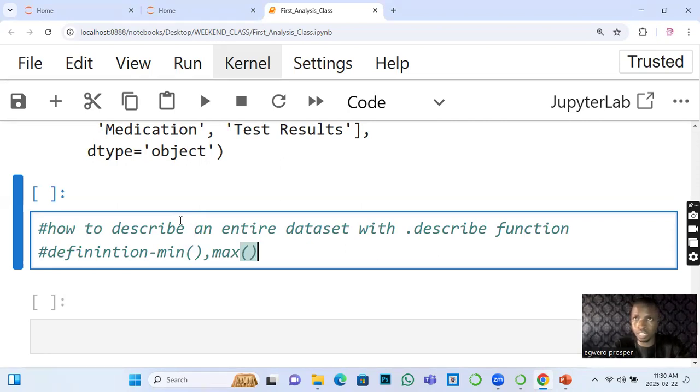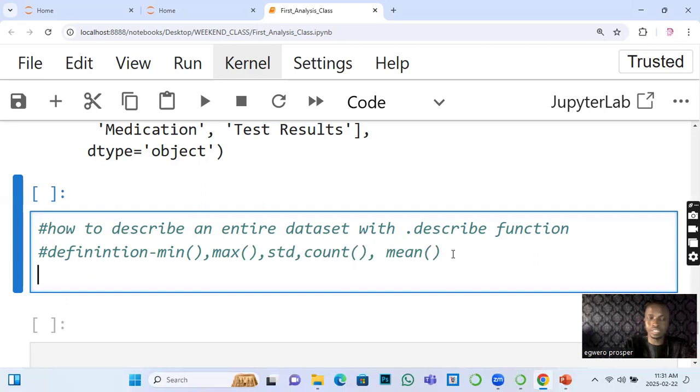So when you apply the describe, you are going to get an analysis for minimum. You are also going to get an analysis for what? Maximum. That is what we are saying. You will also get for standard deviation, STD, and then you will get for count, and then you will also get for mean, that is the average. So just that single function will offer us these various analyses. Are we together?